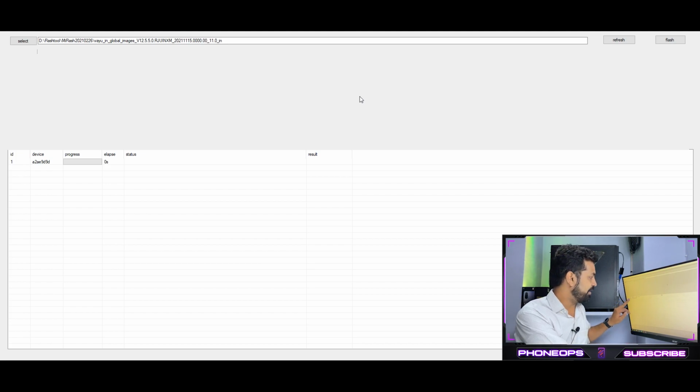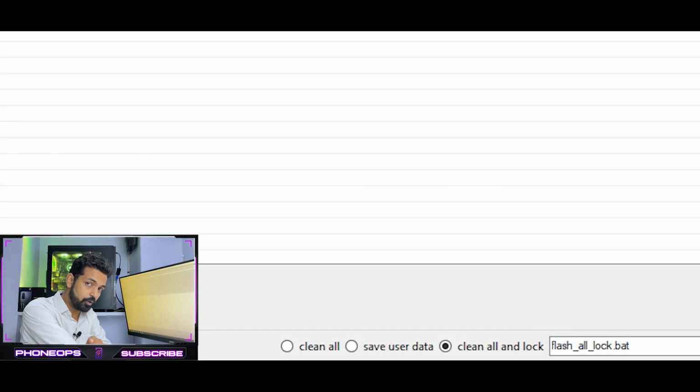Okay. Now our device is detected. The ROM is loaded. All we need to do is click on flash. But wait. You need to lock the bootloader, right? So let me show you. There is one option called clean all. It will wipe everything, but it will not lock your bootloader. Then you have save user data, and then you have clean all and lock. If you select clean all and lock and click flash, it will wipe everything and lock your phone's bootloader.